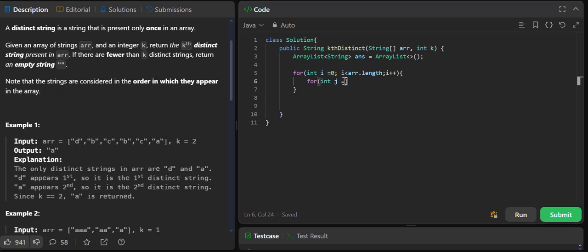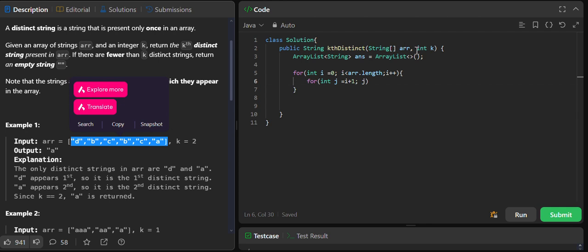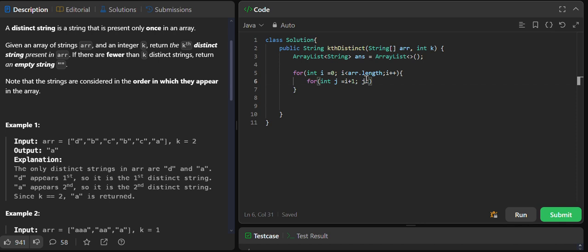Right? So J will be equal to I plus 1, and the maximum element J can go to is going to be less than the size of the array itself. So this is not going to change. It's going to be less than array dot length, and J plus plus.